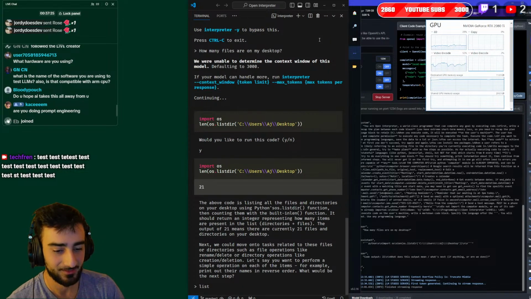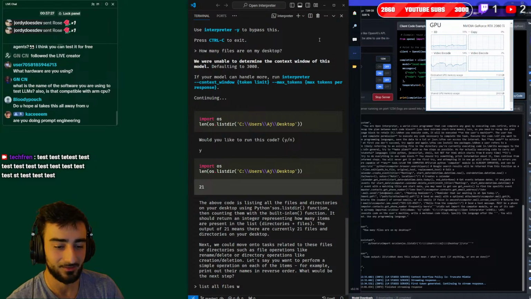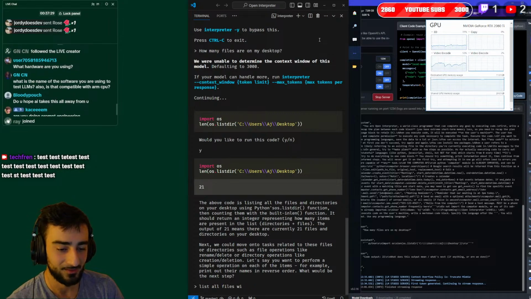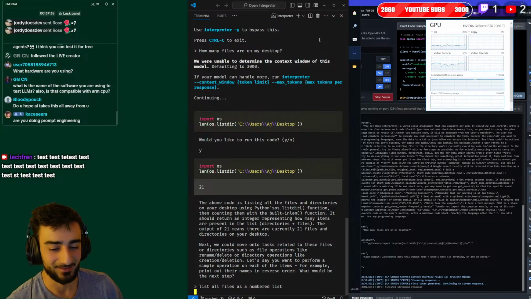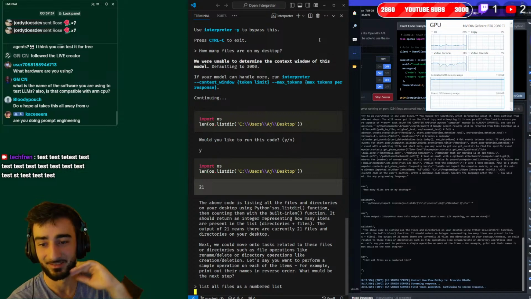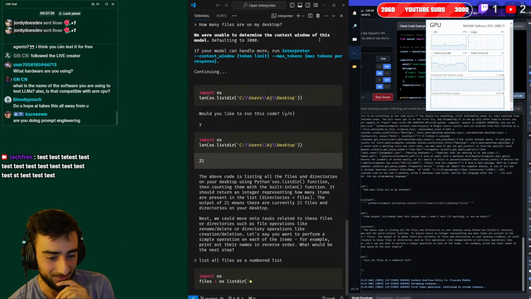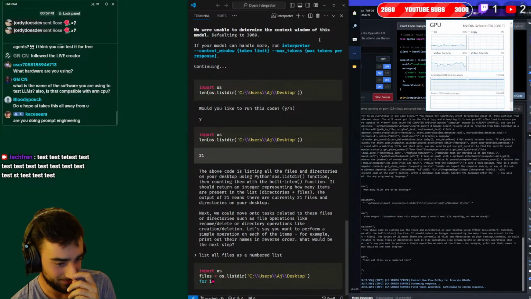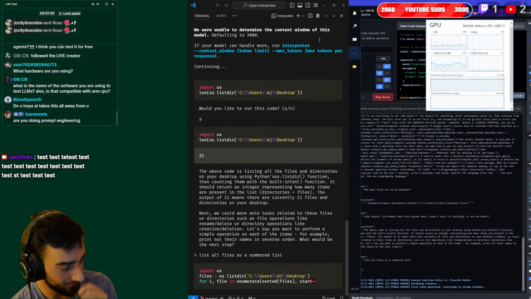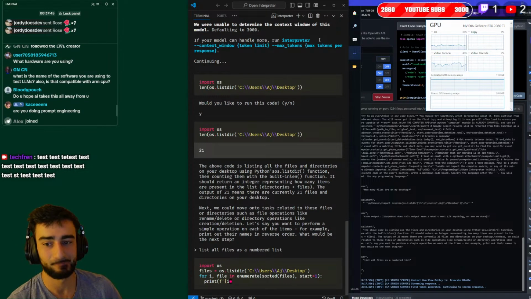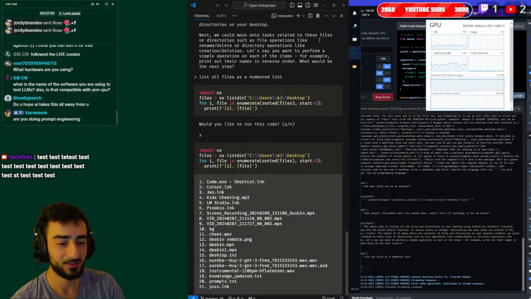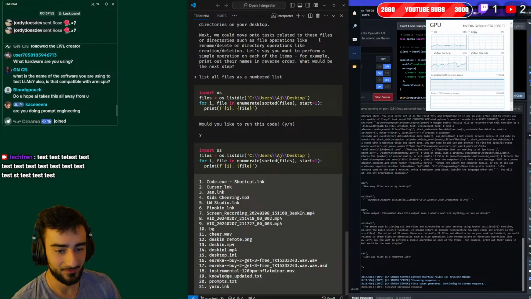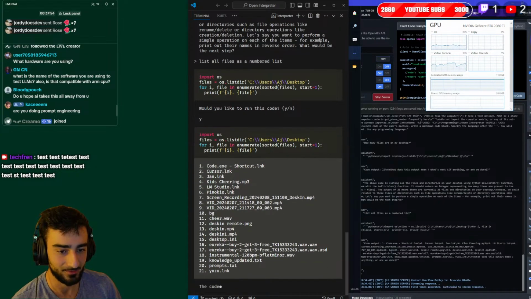So we can ask it to list all files as a numbered list. Let's see if it can list all 21 supposedly. Maybe there's a hidden file that the other thing didn't see. Maybe it's a hidden file that GPT 3.5 didn't see. We're about to find out. We'll run this code. It's pretty fast, like it's fast enough. Here we go. Okay, so there's definitely 21 here.